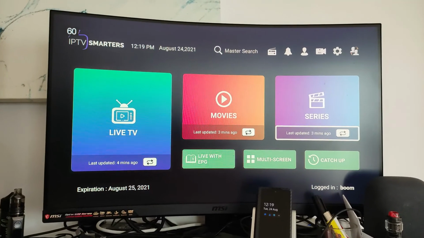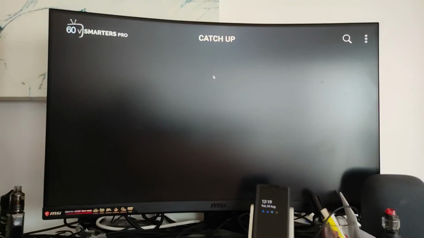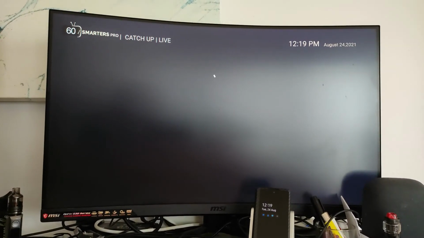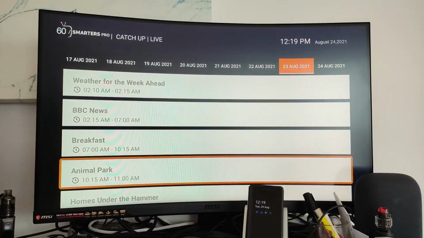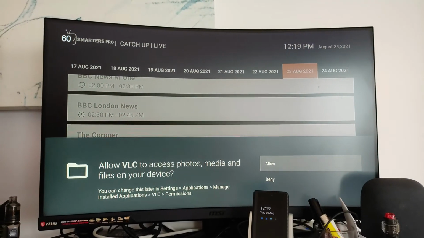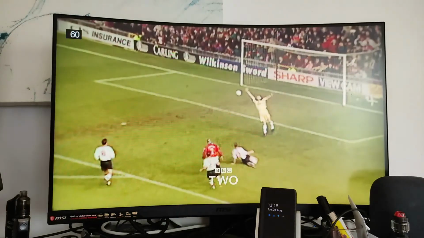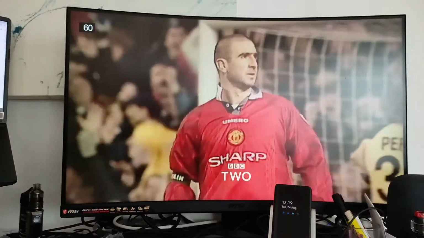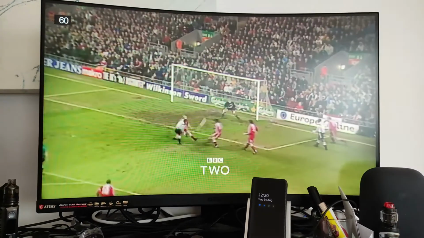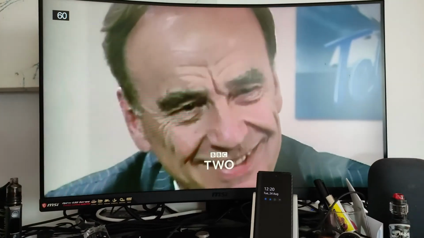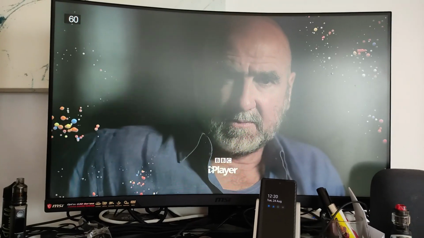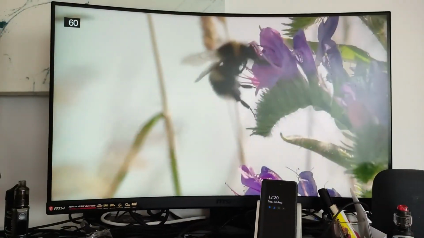So if I go to catch up, Freeview, BBC One, yesterday, and then, I don't know, Impossible. I'll allow VLC. Now that's going to use VLC to play catch up. It will work with the internal player, but sometimes if you don't use the VLC, you'll get sound and no video, or video and no sound. So that's how that works. Okay.